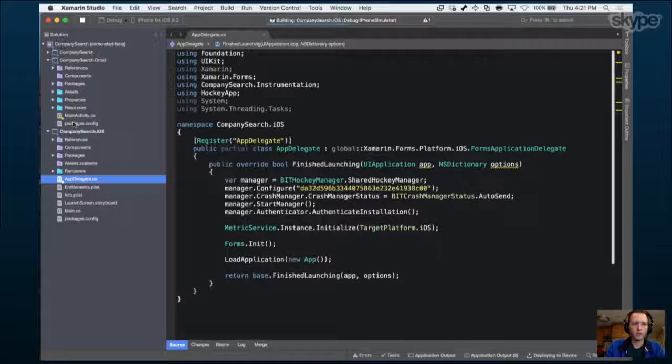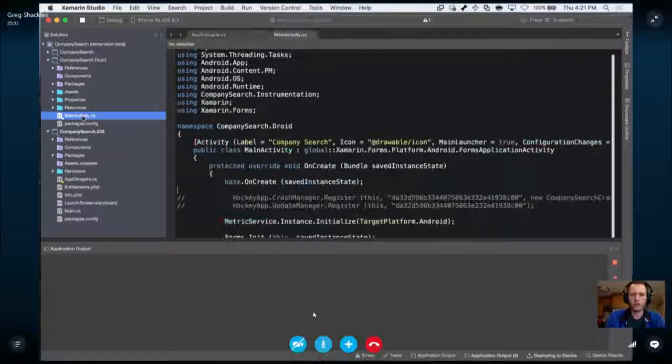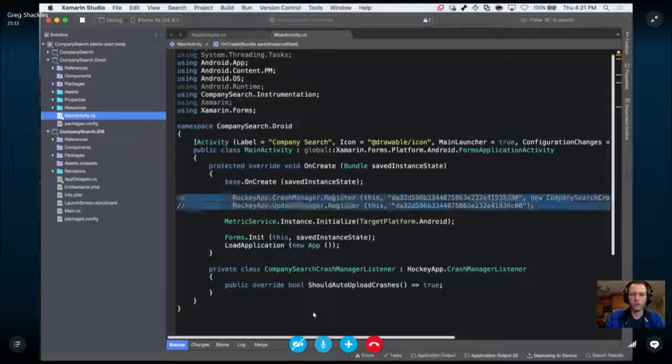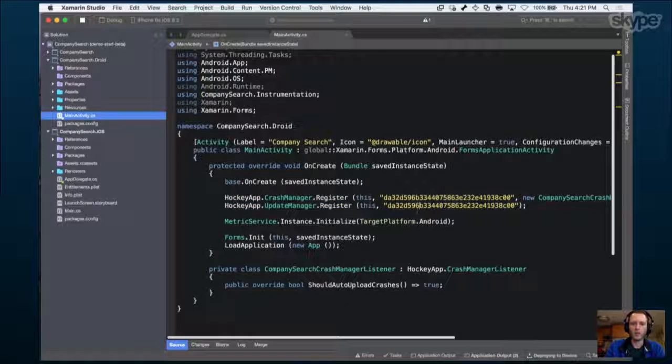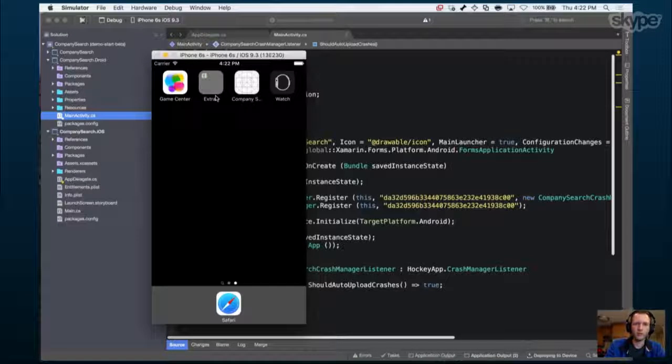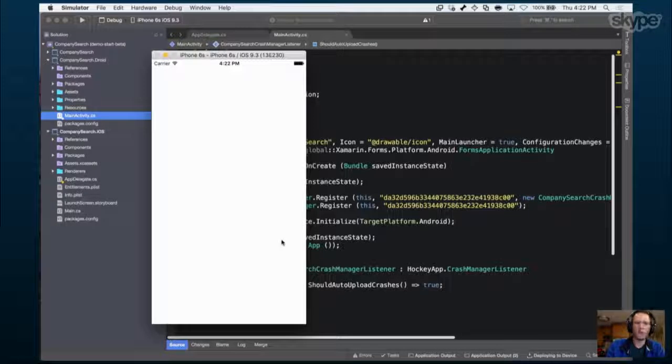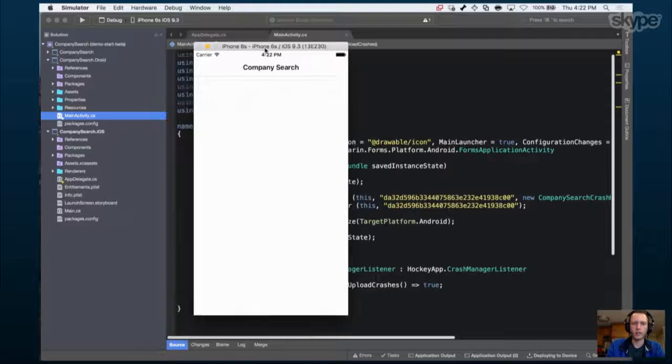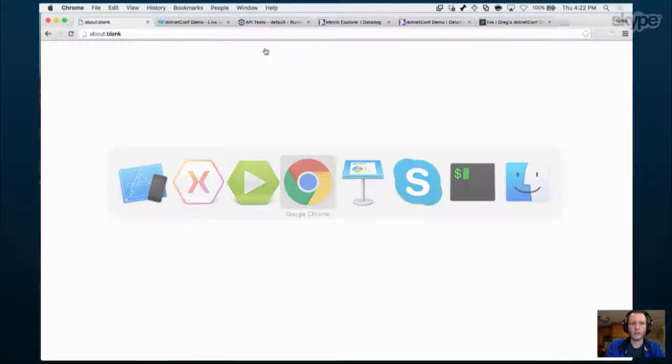And while that's building, I can go over and show that on the Android side. Android is also just a couple lines of code, same sort of thing. Automatically upload the crashes, and then you're good to go. So with just a few lines of code, you'll get that integration. So now if I come over here, we'll type this again. We get our crash. I'm going to pop the app back open so that HockeyApp has a chance to get that and send it back to them.